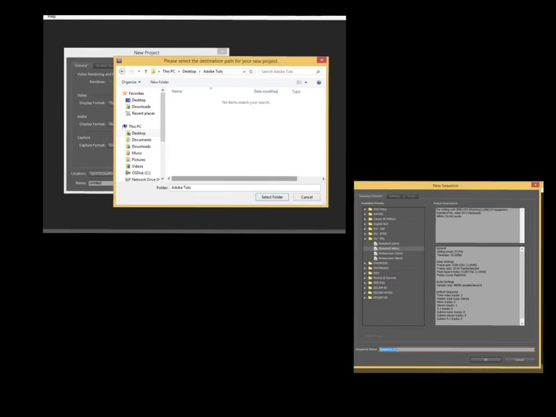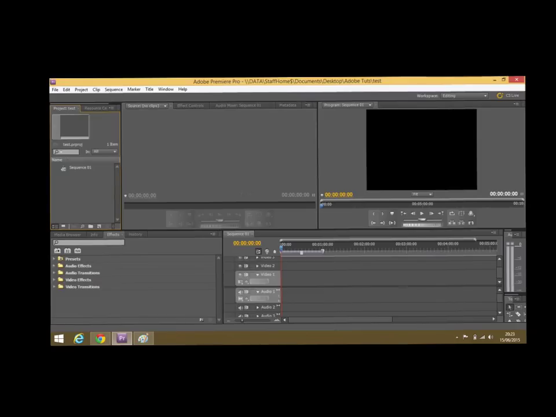Our next window is Sequence Settings. For the way we're working, we can ignore this and simply click on OK. This will reveal the work area. So, a quick introduction. This panel on the left is our Assets panel. That's where we'll be putting any video, audio or image content that we want to work with.